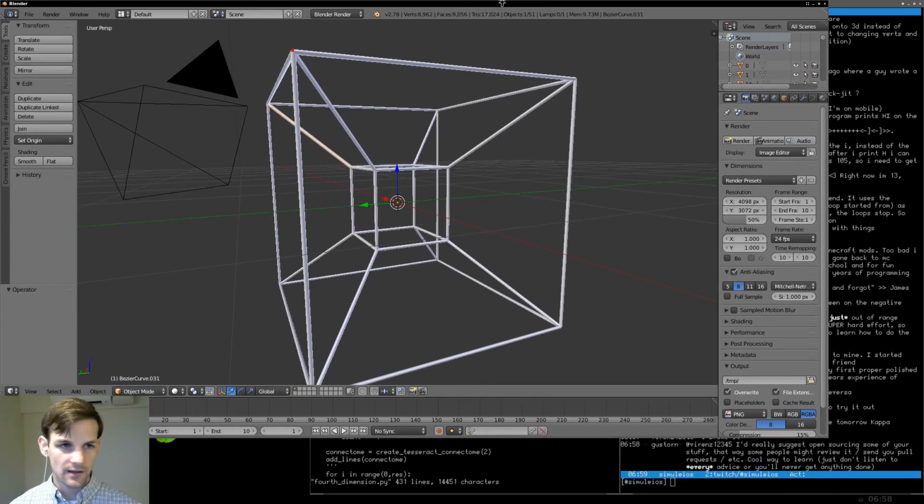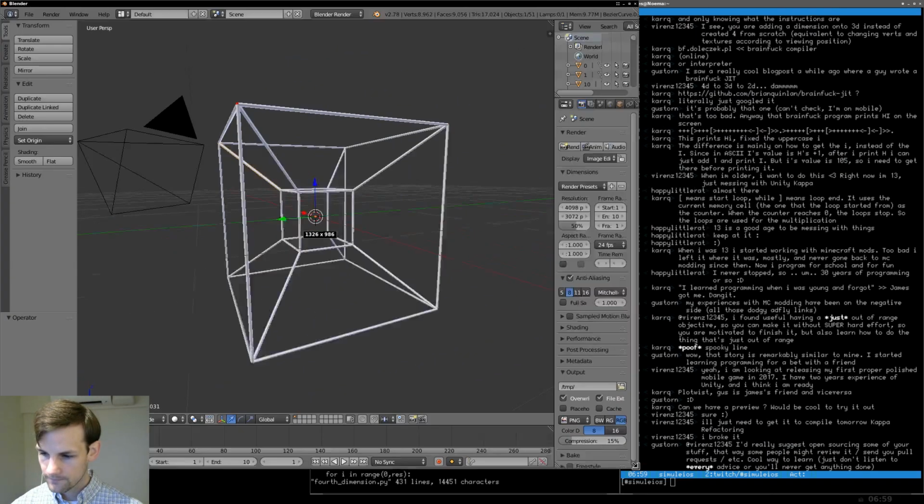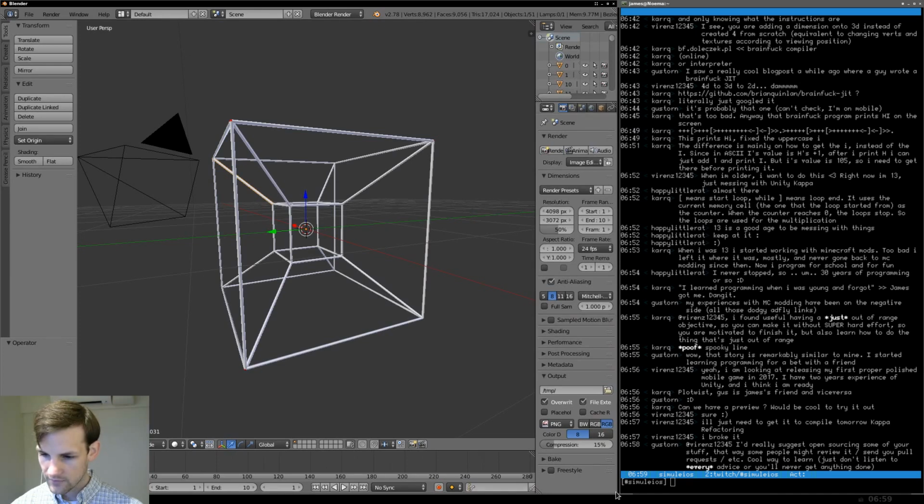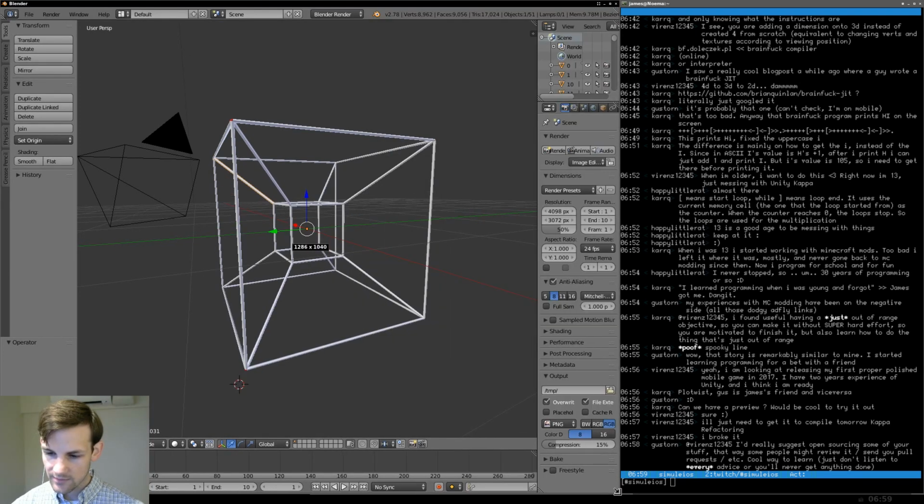Let me go ahead and just put this up over here, and put it up over there. So we have the simple tesseract formed. It's currently 7 o'clock in the morning, which is typically the time I end my stream. Let me take a look at chat real quick. Sure, I'll need to get it to compile tomorrow. Fair enough, everyone breaks things.